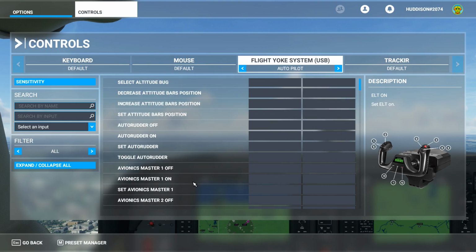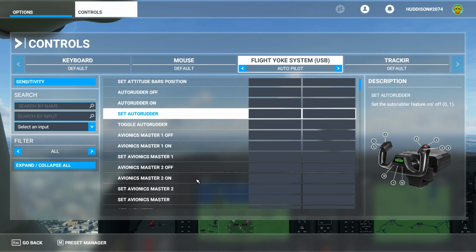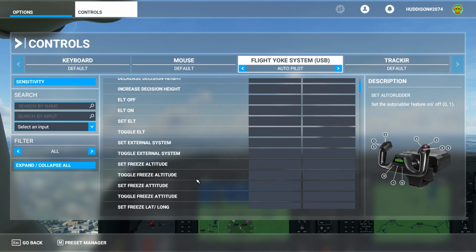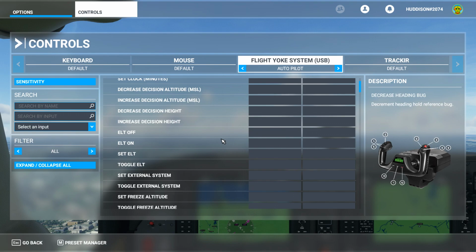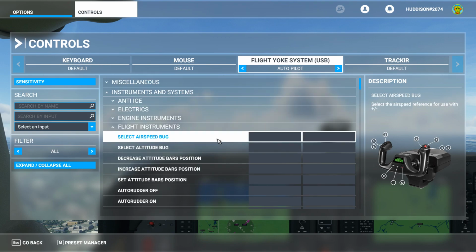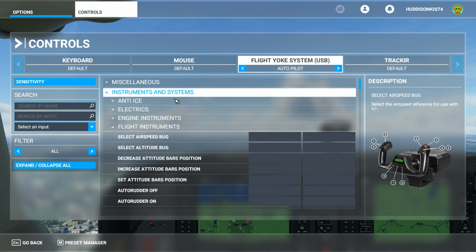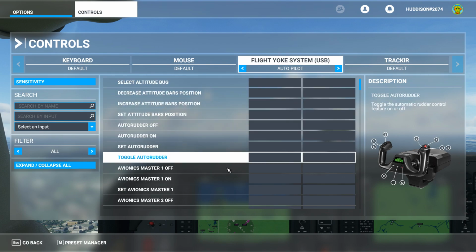Have I gone past it? It's a difficult one to find. Yeah, it's increase heading bug and decrease heading bug. That's how you change your heading under autopilot. So it's under, just to show you again, if you want to set this, instruments and systems under flight instruments.